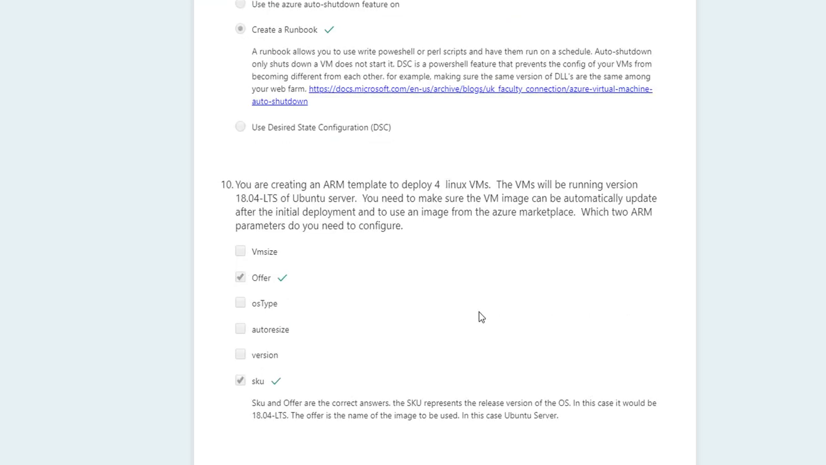Let's go to number 10. This is where we want to create an ARM template with our 4 VMs, and then offer and SKU. So offer was the correct answer. SKU and offer are the correct answers. The SKU represents the release version of the OS, so in this case, it would be 18.04 LTS. The offer is the name of the image to be used, in this case, Ubuntu Server.